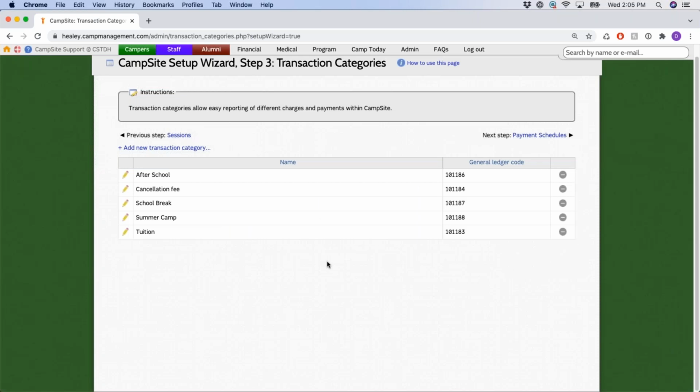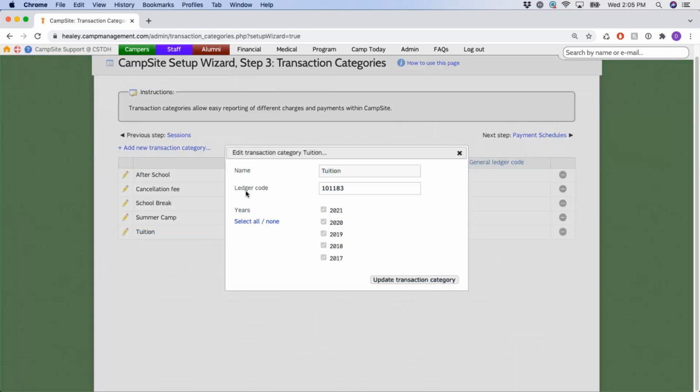Right? There are two categories that come standard across all databases, even if you don't use them. Those two categories are cancellation fee and tuition. So those will always be there. You don't have the ability to delete them, and you don't have the ability to change their name. However, you can customize the general ledger code for those two categories if you want to.